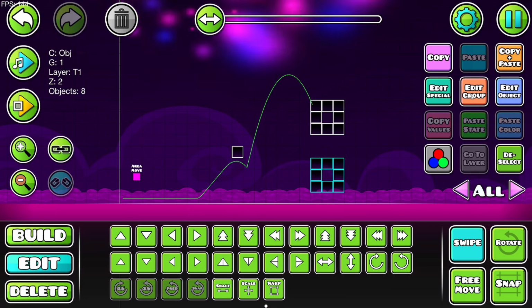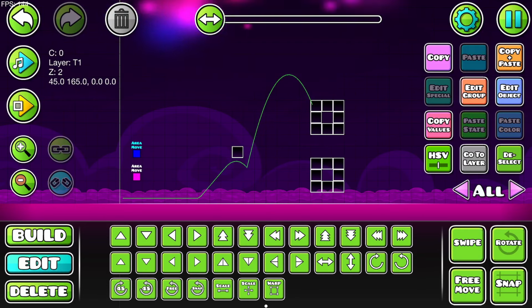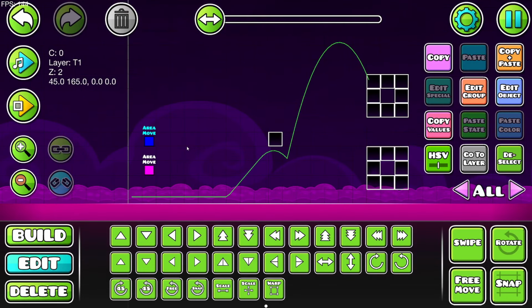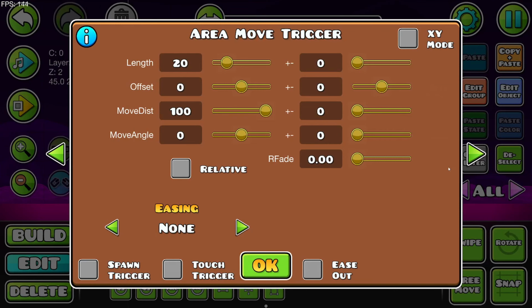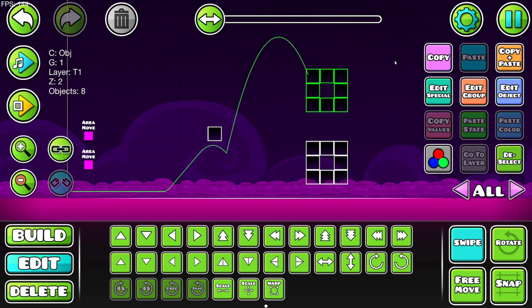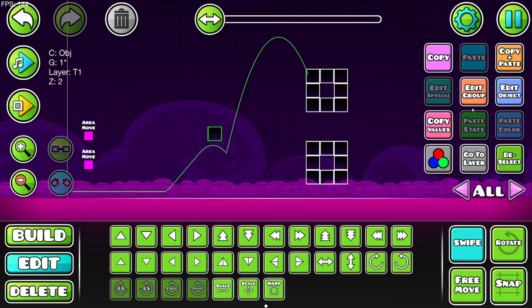I'm just making a little model. I apologize if this is a little bit too advanced and too far ahead, but I'm trying to show an example here. So I have an area move trigger, which is targeting group 1, and it's only around the player. Then I have a group number 2, which is also around the player with the exact same settings. So these objects are going to be group number 2. These ones are group number 1. But for 1, this is the group parent right here.